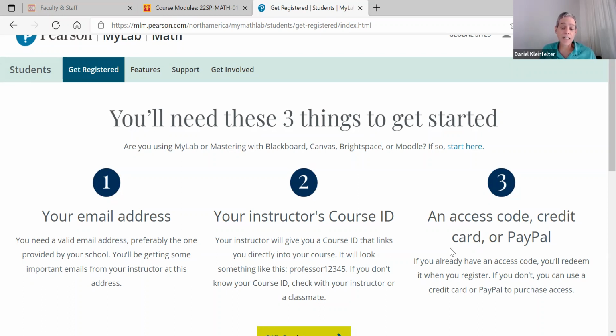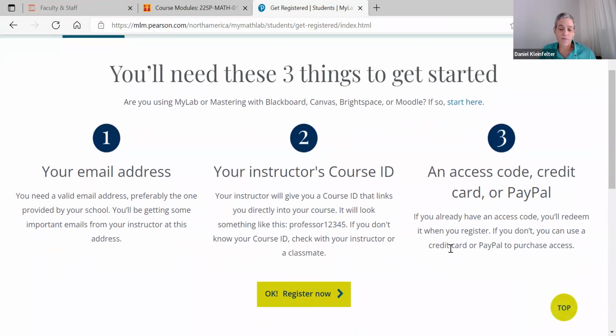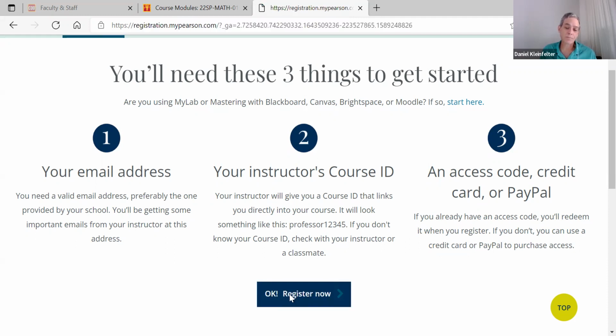And then additionally, you need an access code, credit card, or PayPal. Unfortunately, MyMathLab is not free. We do have to pay for that, but one thing that is good is that you do get a 2-week trial period through which you can use it without paying. And so I'll show you how to do that if you're interested. Otherwise, you can go ahead and pay. But you need to have these 3 things. Okay, so we're going to click OK and register now.